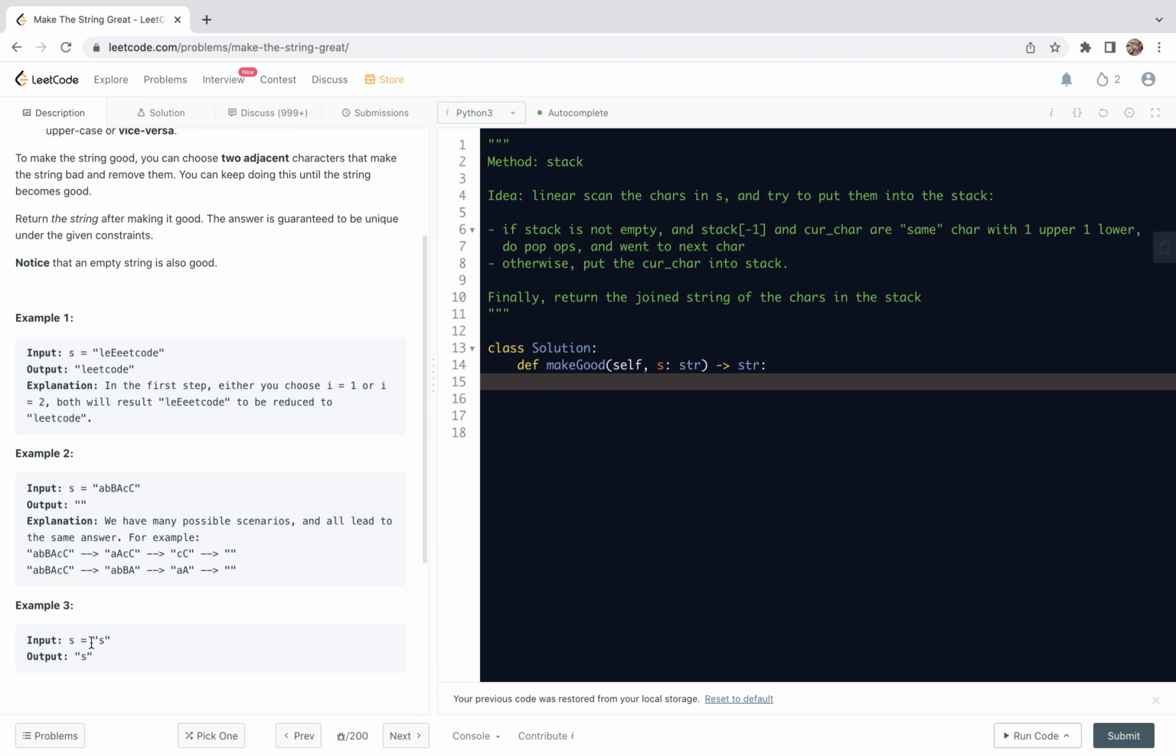In example 3, because this is only one character, we just return itself. In example 2, for example, B and capital B, it's actually violating the goodness. So we delete them, so we have A, capital A, C, capital C. Then A and capital A also violate the goodness condition, so we delete the two pairs. So we're going to get an empty string. As noted in the problem, the empty string is also good. So we are going to return empty in example 2.